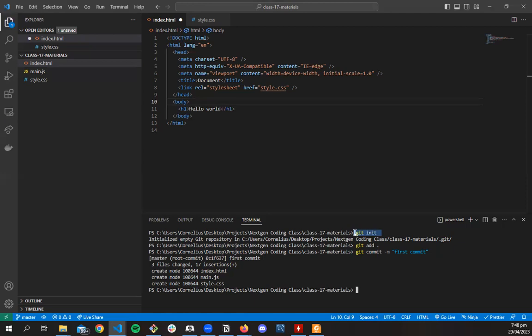Now, the way we start tracking is by first adding the folders and files that we want to track. So we do git add to add them to our Git folder. When we git add, we can add individual files, like git add index.html, or add everything by using the dot. If we want to add everything in a particular folder, like everything in this class 17 materials folder, we just do git add dot.